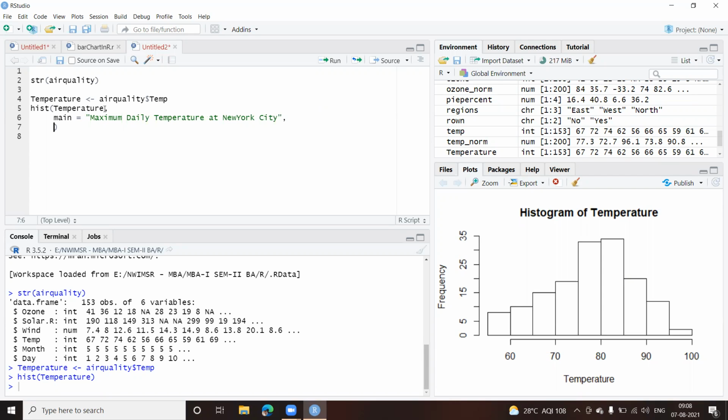Now on the x-axis, the label which I want is, let us say, temperature in Fahrenheit. We'll put temperature in Fahrenheit or something like that. So we'll give xlab. That's my label for the x-axis. So temperature in Fahrenheit. Okay, give a comma. That completes my xlab. Now I'm not giving anything on the y-axis, no label there. I will keep it as it is.